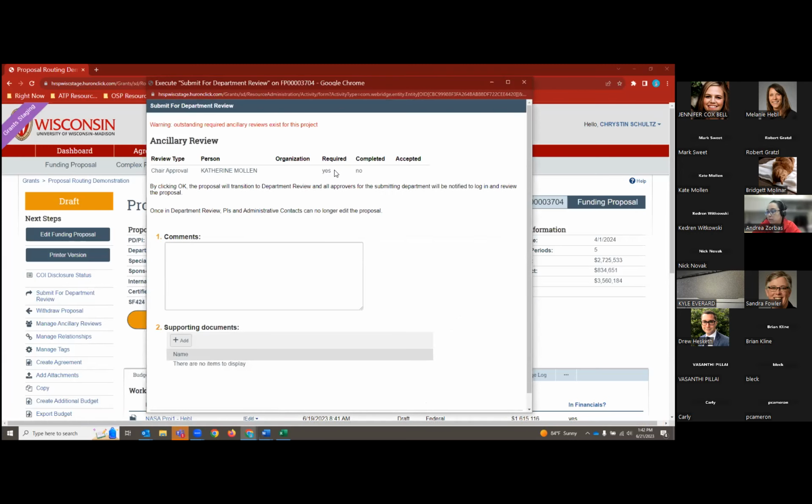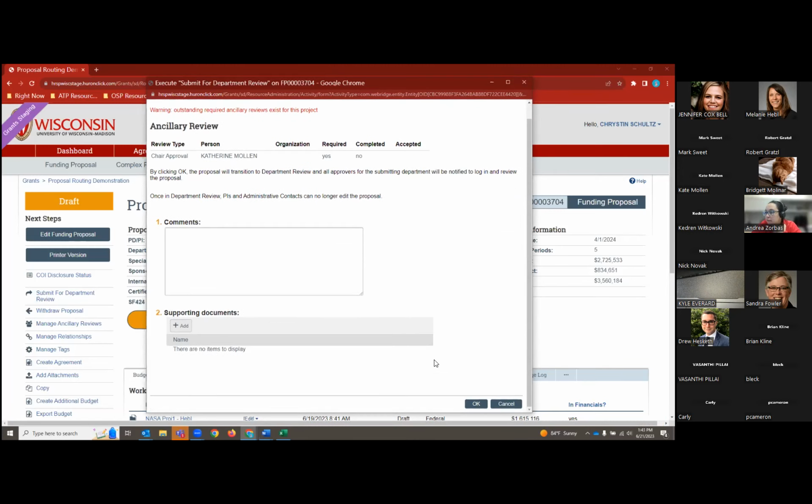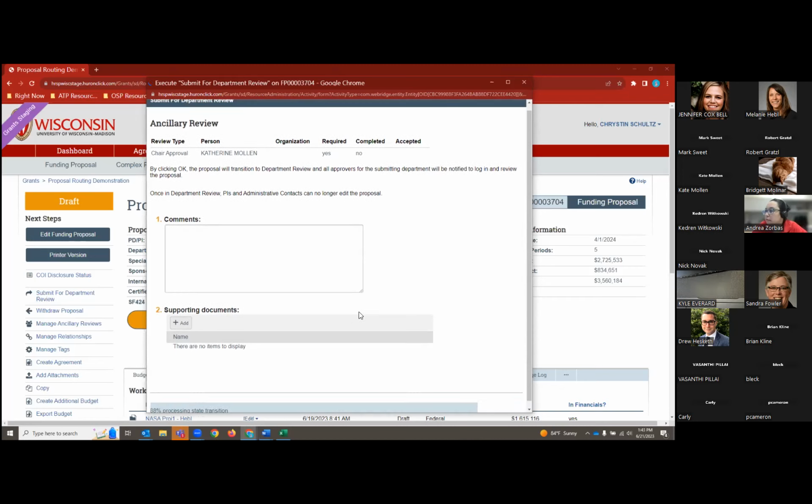All right, so this is our submit function up here. The title line is in blue, and then it'll give us any warnings. So right now it's telling me that there's a warning for an outstanding required ancillary review, which is that I have submitted for chair approval, but I haven't completed it yet. I'm going to move forward anyway and click the OK button, and then several things will happen.